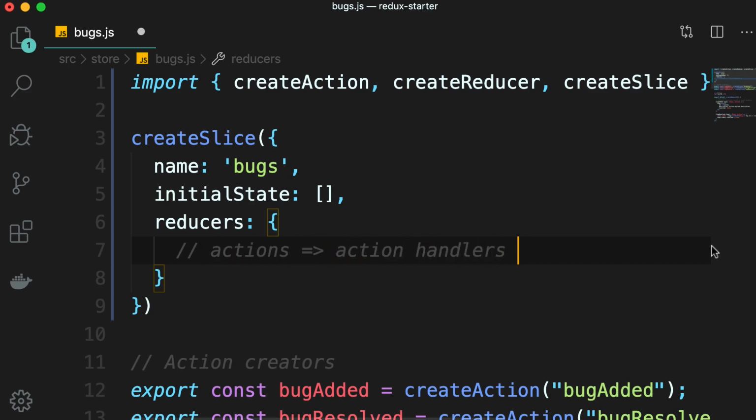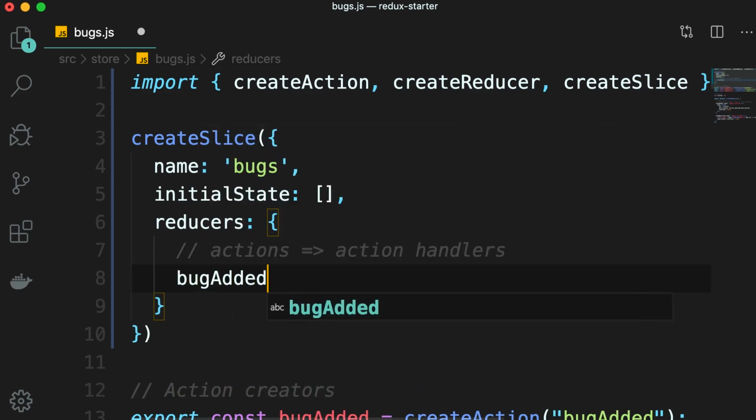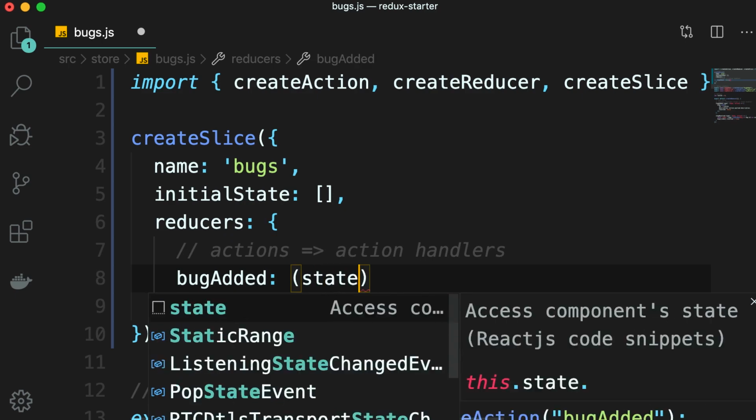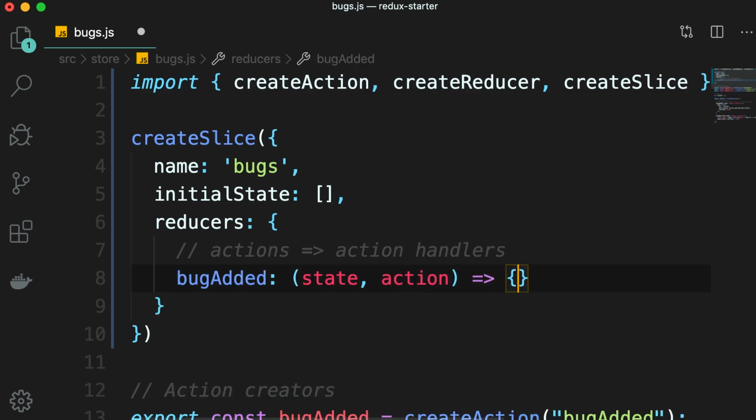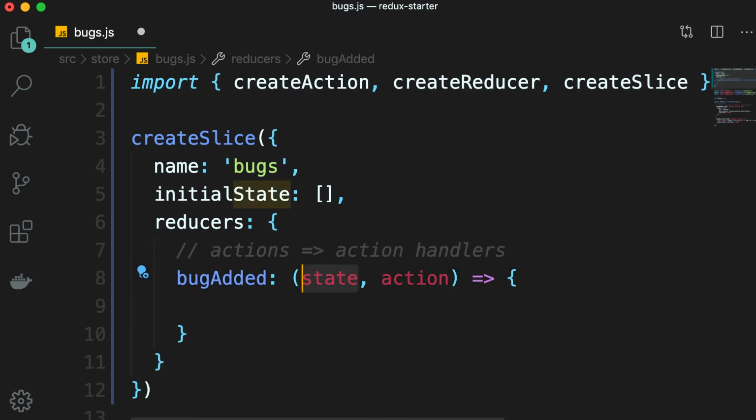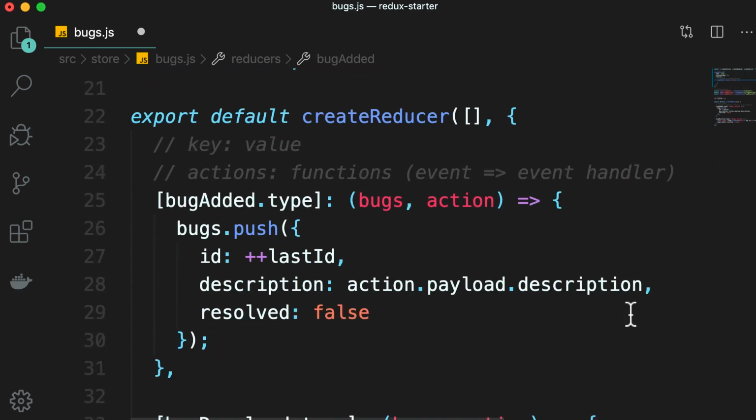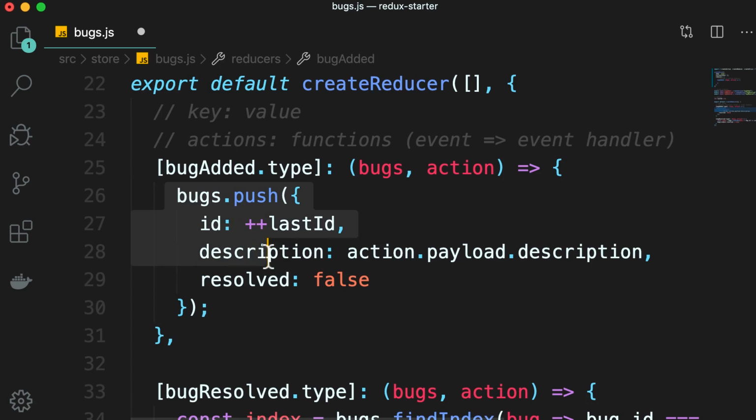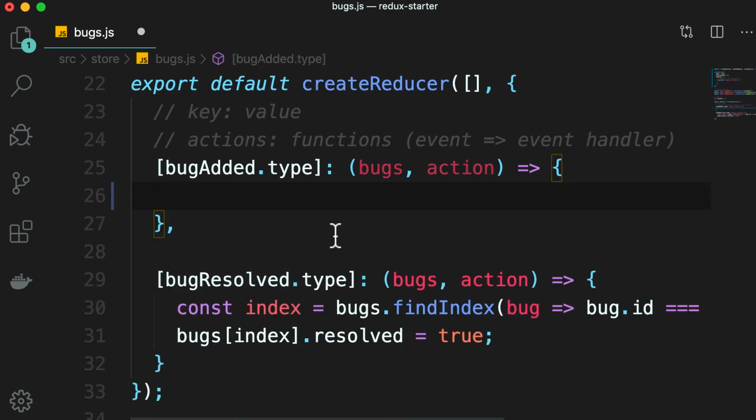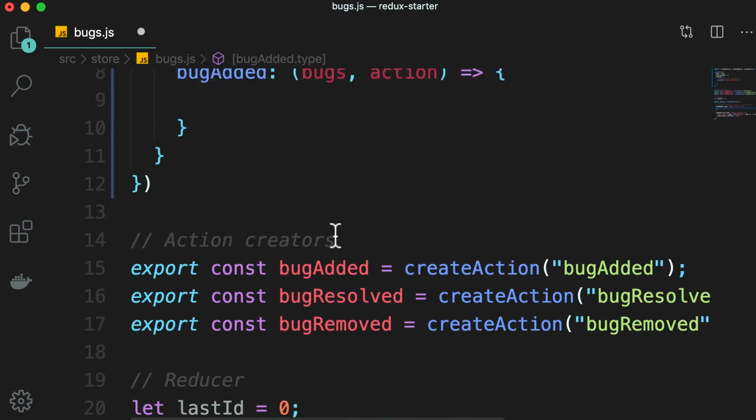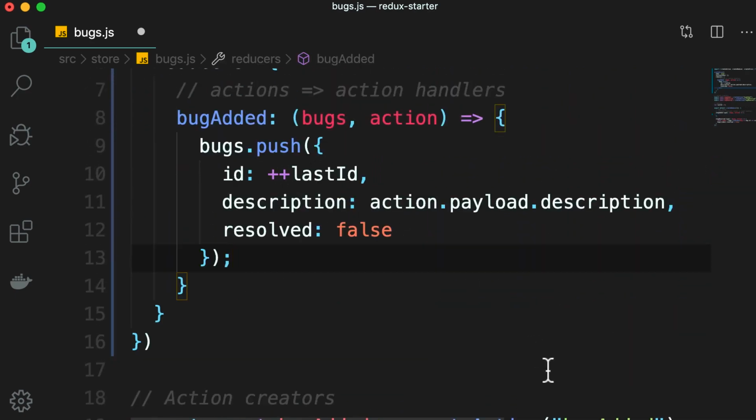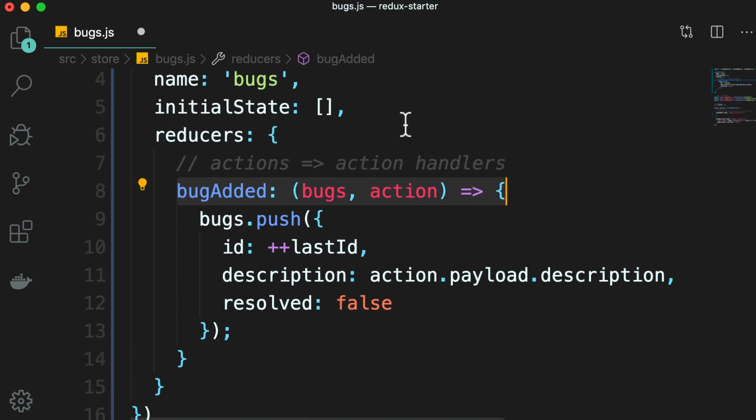So what are the actions that we did here? bugAdded. We map this to an action handler that takes two parameters, state and action. We could also call this bugs. That is better. Now let's move the logic for handling this action into our new function. So cut, and we paste it over here. So this was the first property of our reducers object.